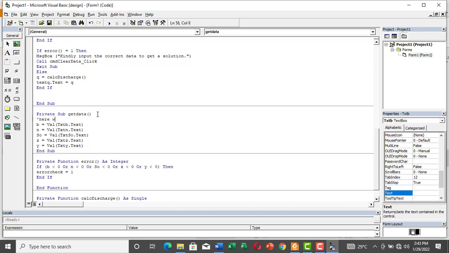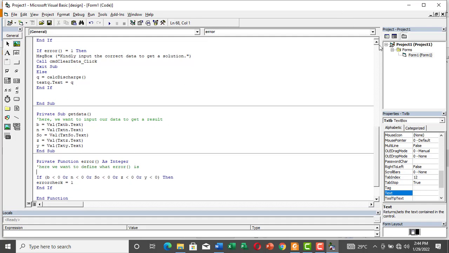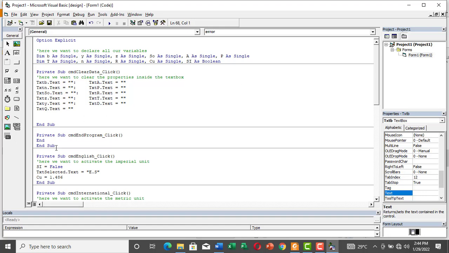Here there should be a comma. Here we want to input our data to get a result, right? Let me see. Here we want to define what this error function is. That's what I want to do here. What about here? Clear. Okay. Private command. Let me see.